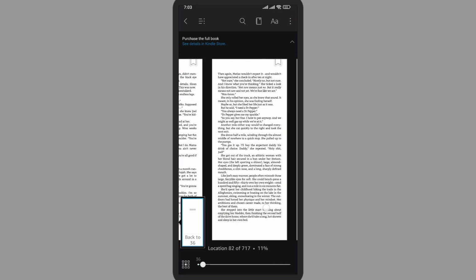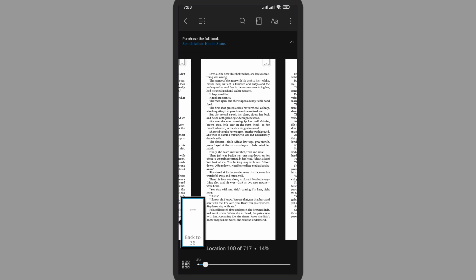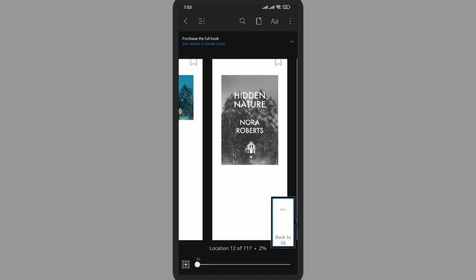Now in order to save any of these, here on the top you'll be able to see this bookmark icon. Simply tap on this bookmark icon. So as you can see, the book has been saved. So in this way you can save other pages too, and it is also a way of liking the page and later it will be showed too.